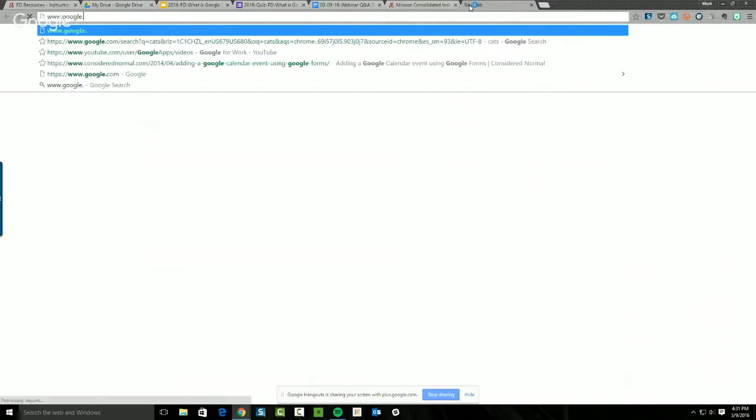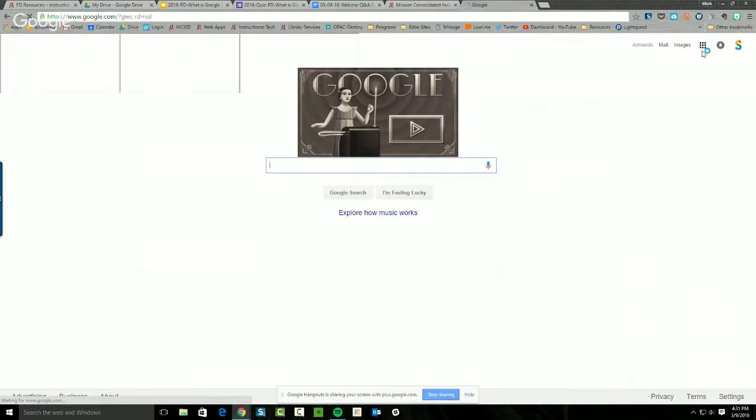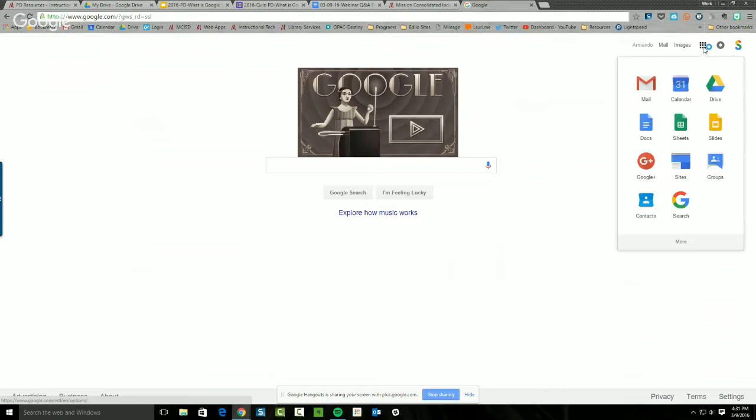Another view is if you go to www.google.com, and then you notice up here on the right hand corner, if you're already signed in, you're going to see the app drawer right here as well. Click on it, and there again, you see the apps once more.